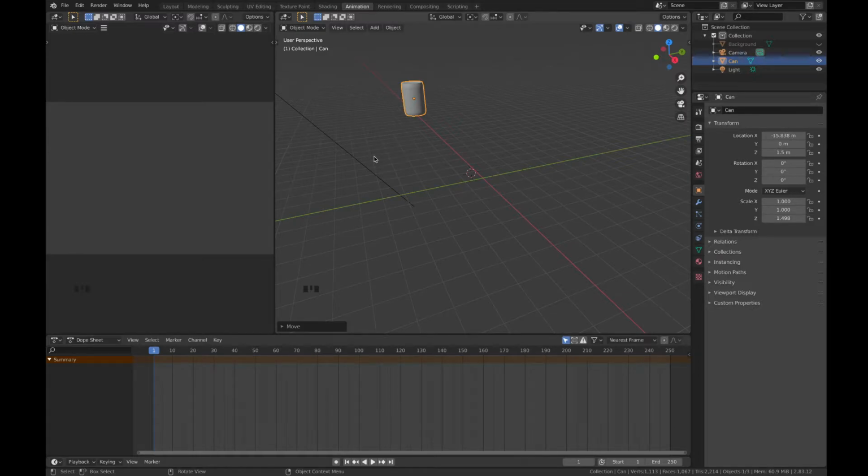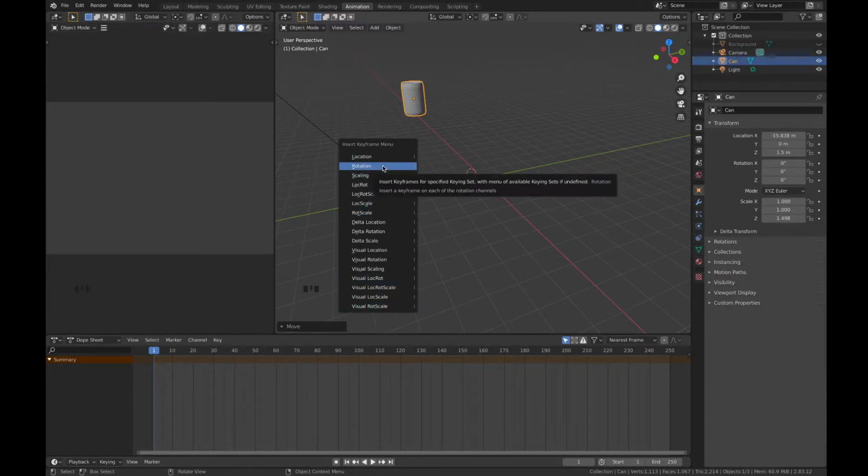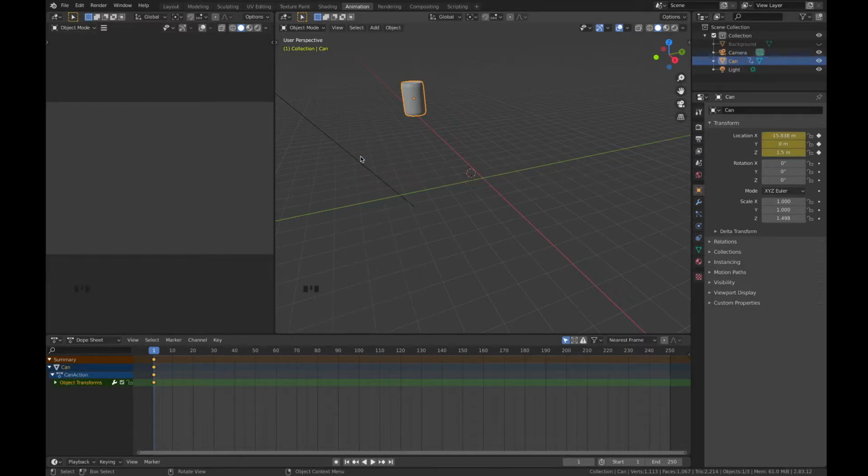To insert the first keyframe, I will press the I key on the keyboard, and in this insert keyframe menu, I can select what kind of keyframe I want to add. In this case, I want to add a location keyframe. I will select this one. And now I can see that in this dope sheet, I have keyframes added. And you can see we have a summary of what's happening.